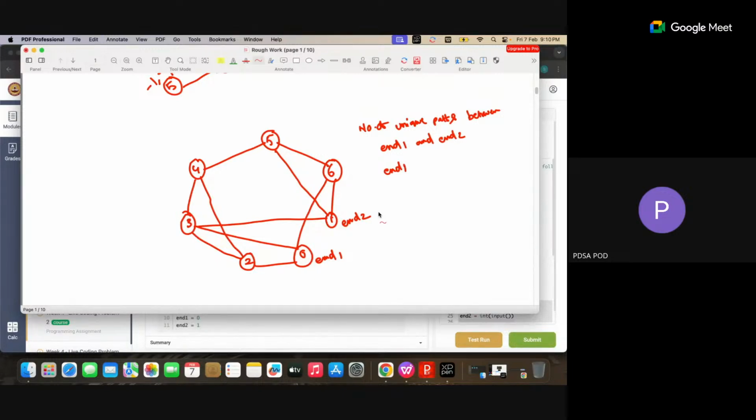Maybe you can look at your prefixed code also. What algorithm is suitable to do this job, to reach from end 1 to end 2? What algorithm are they using? DFS. So why do you use DFS, depth first search? When do you use depth first search?